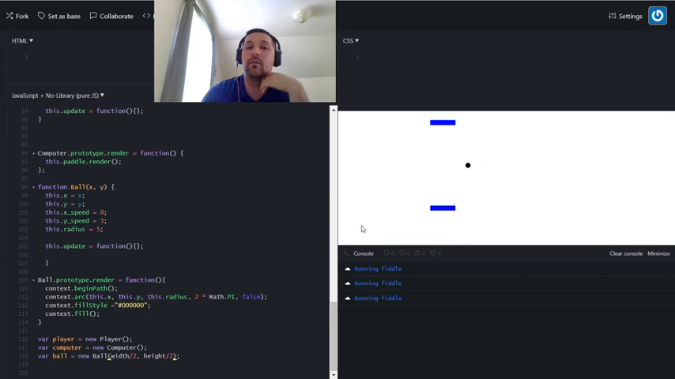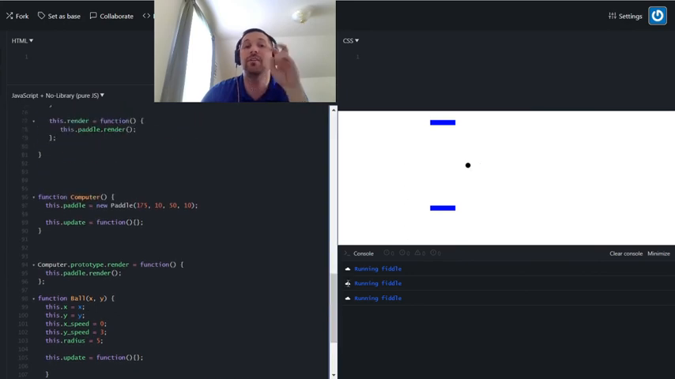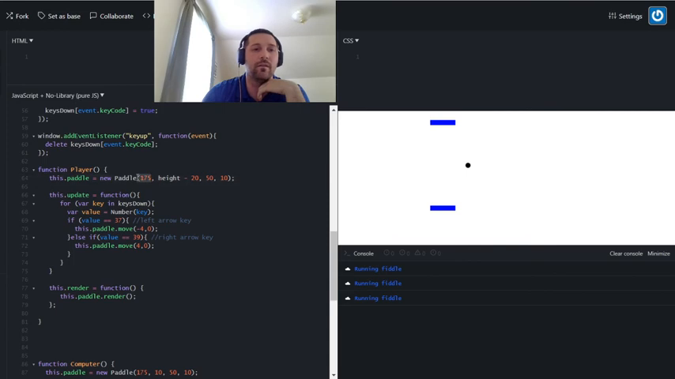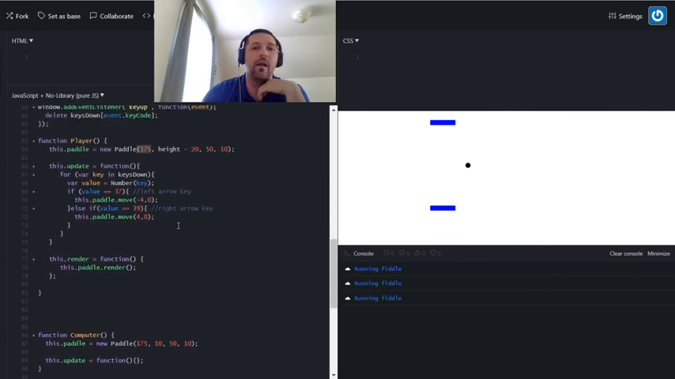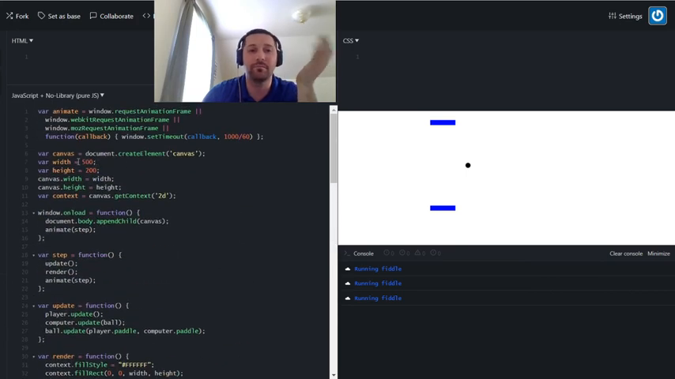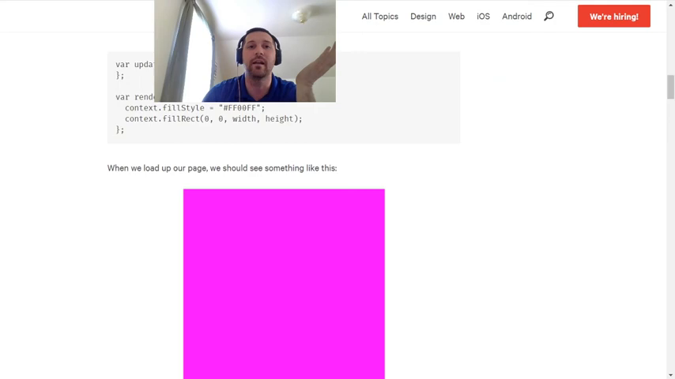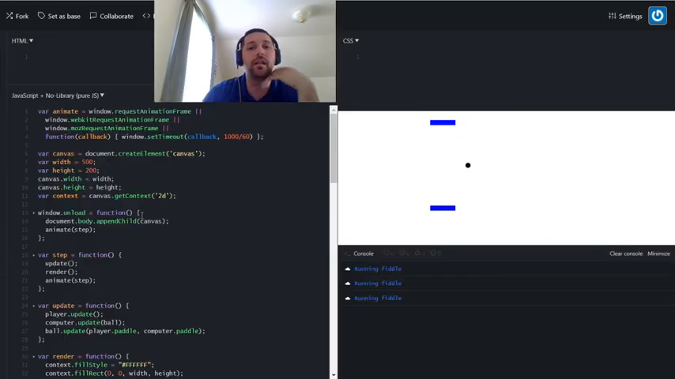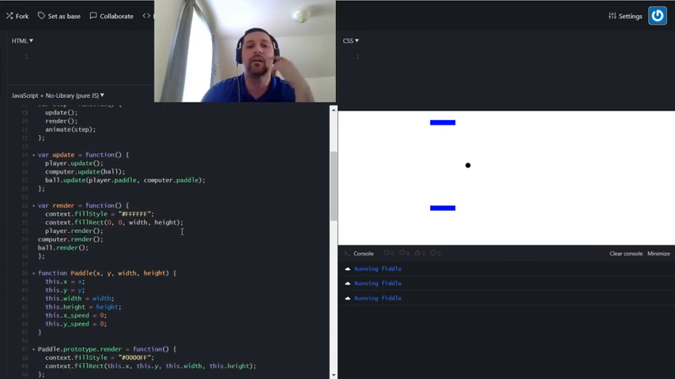All right, and so now, however big, that's interesting. Our width is over here. That means that our center for our paddle is hard-coded at 175, right here: this.paddle equals new Paddle. It's hard-coded at 175, but if we change the width, which is at 500 right here, the original width was 400, right? So if we change those, then it's going to change that, which is kind of fine, kind of not fine.